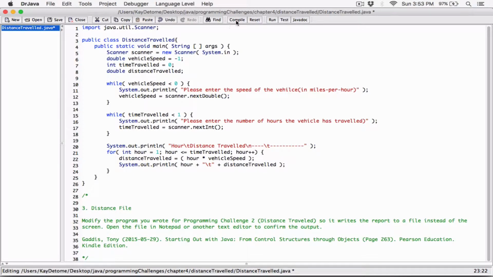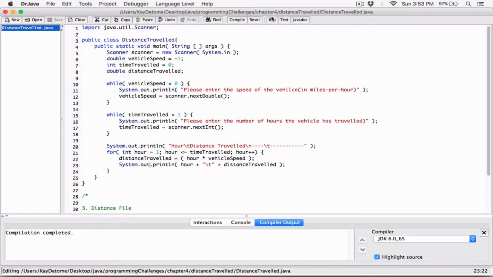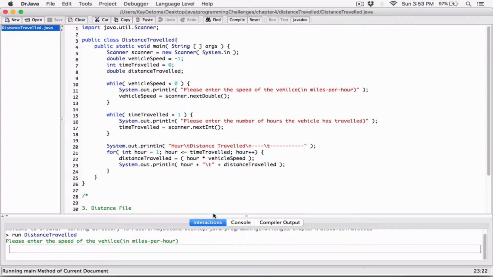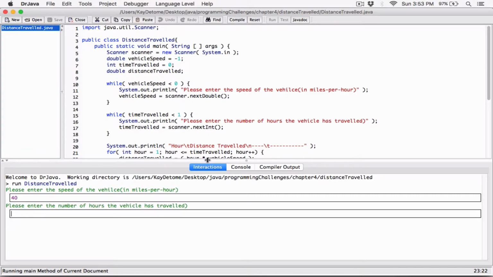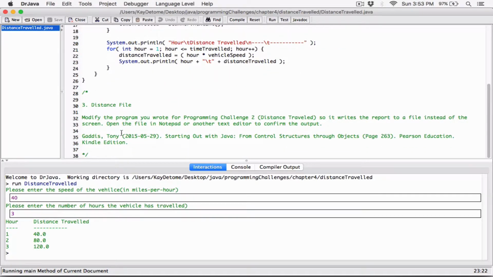as it stands, if I compile this and run it and enter, let's say, 40 for my speed and 3 hours, it's going to display on the screen like this. The question for number 3, distance file, wants us to write this result to a file, and then open the file and confirm that the results have been written to it. So we're going to do that.